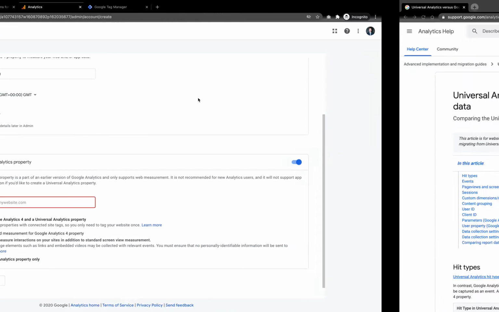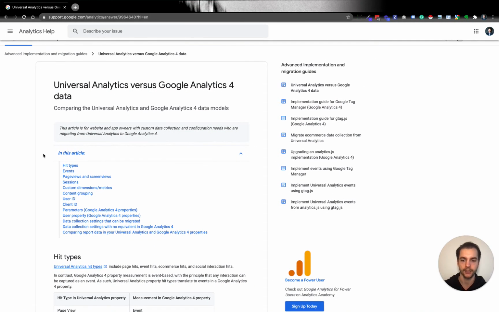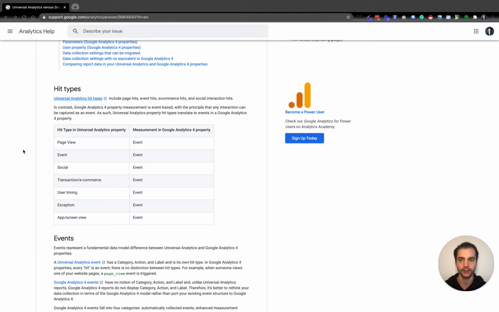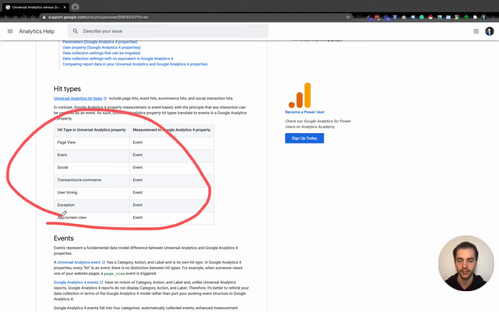So in case you're interested in what the difference is, the main difference between Universal Analytics and Google Analytics 4 is in the way they measure data. So Google Analytics used to just look at page views. Well, they looked at a lot of different things actually. They looked at page views, events, user timings, transactions, and had all these different hit types. With the new version, they moved away from these different categories to one category of just events. So in this table, you can see everything for yourself.